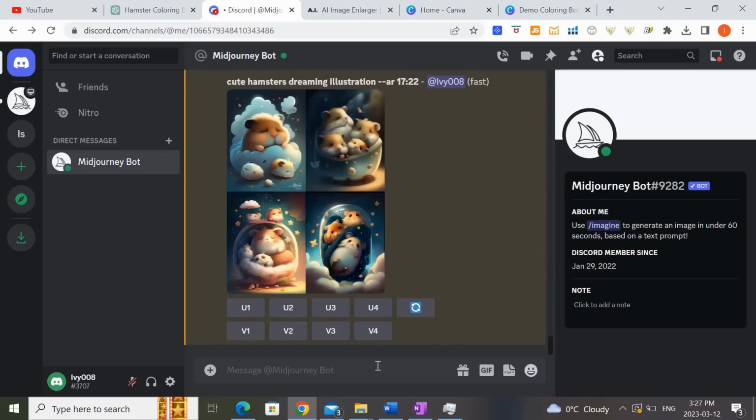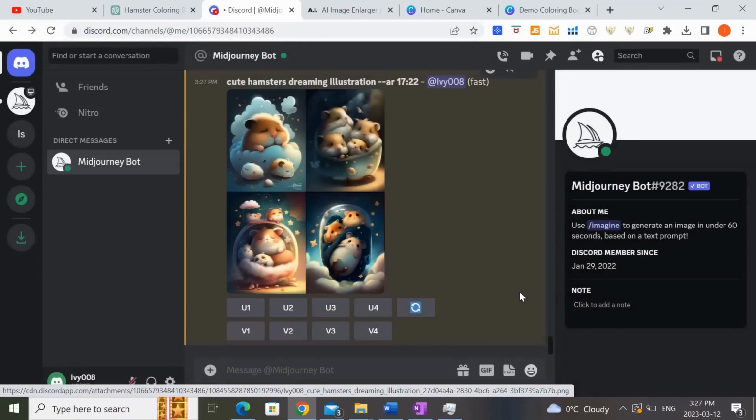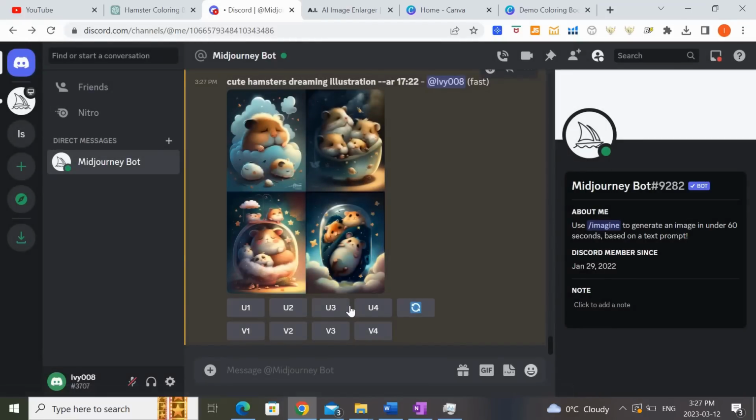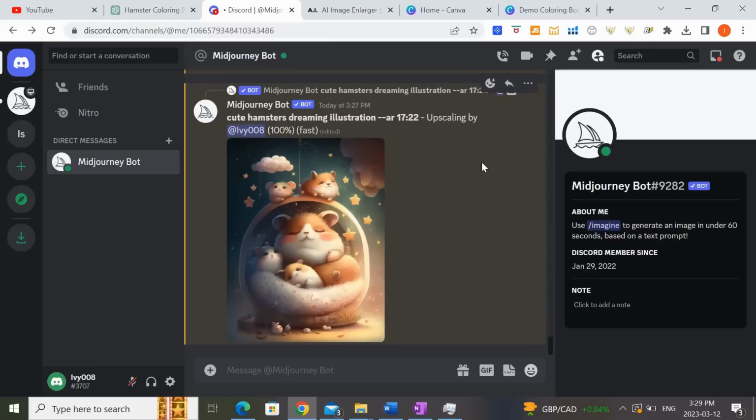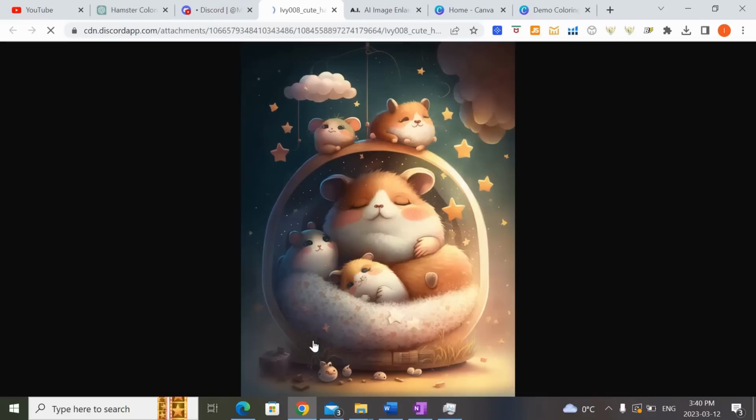So these are all pretty cute. We can pick one of these that we like best. I think I actually like the third one. Okay, so I'm going to download this one, upscale it. All right, so now that we have the upscaled version of our cover image, we're going to download it.